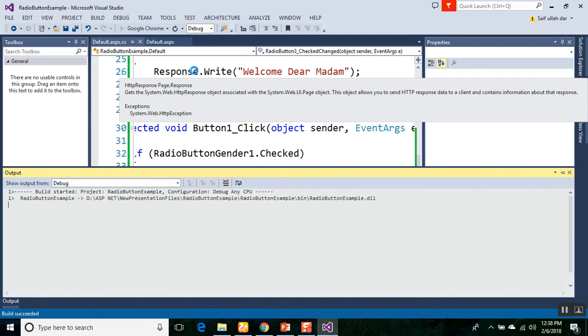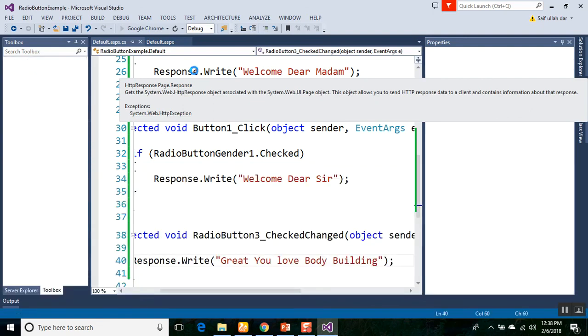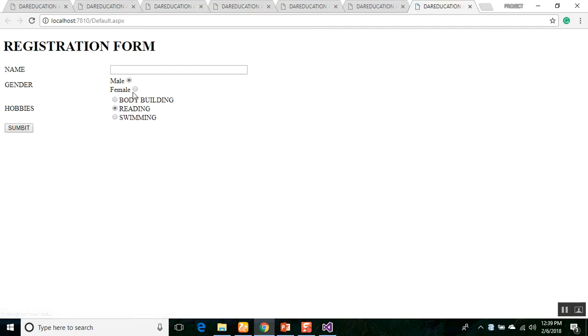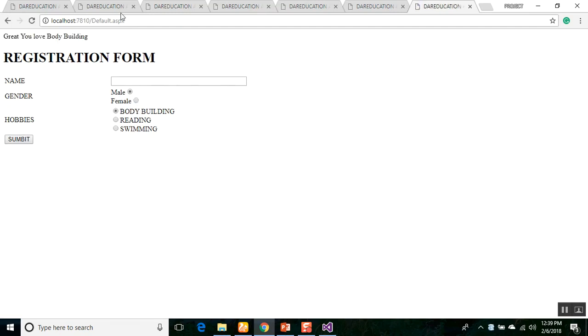So AutoPostBack means that it will automatically send data over HTTP, the Hypertext Transfer Protocol, and this will refresh the page. So it's up to you whether you want to select the information on the button click and then perform this action or not. If you check bodybuilding, you can see that it automatically refreshes and shows great, you love bodybuilding, and now we don't need to click on the submit button.